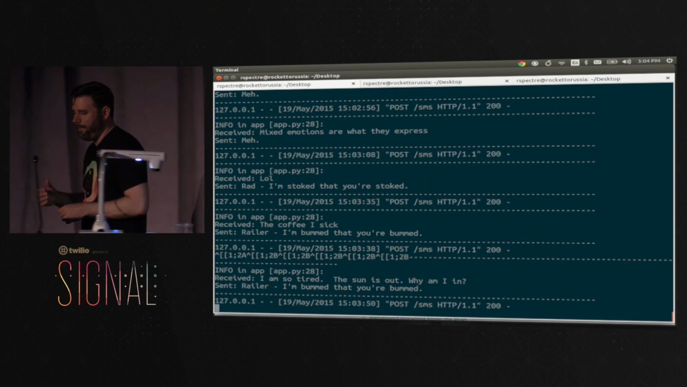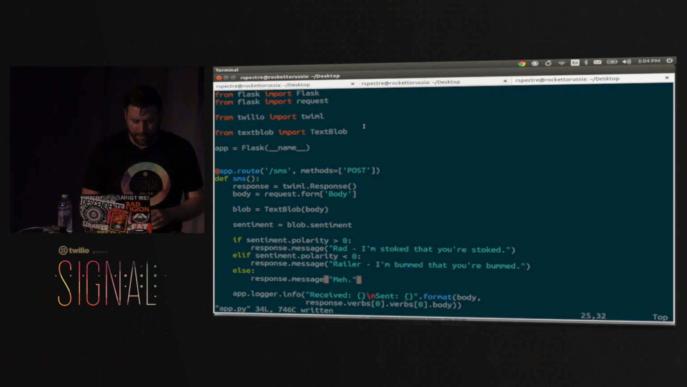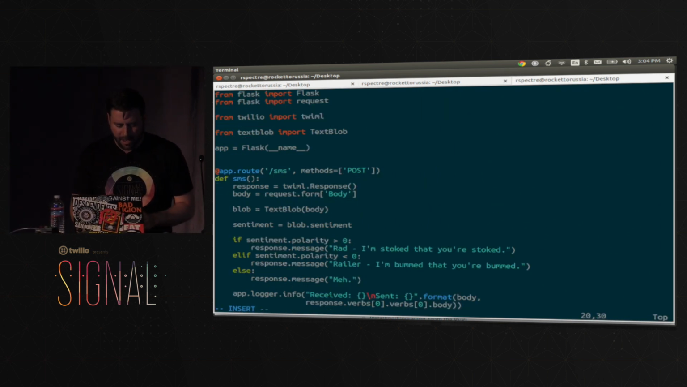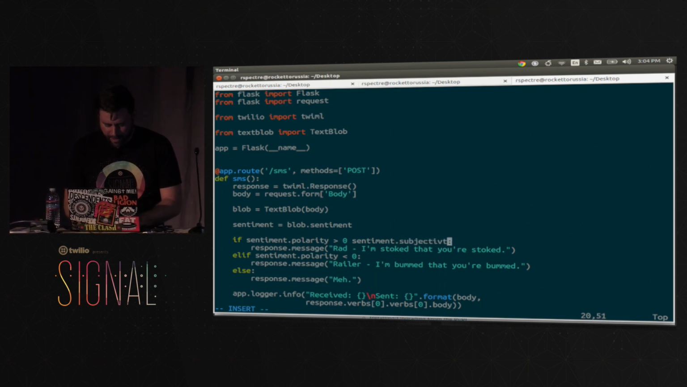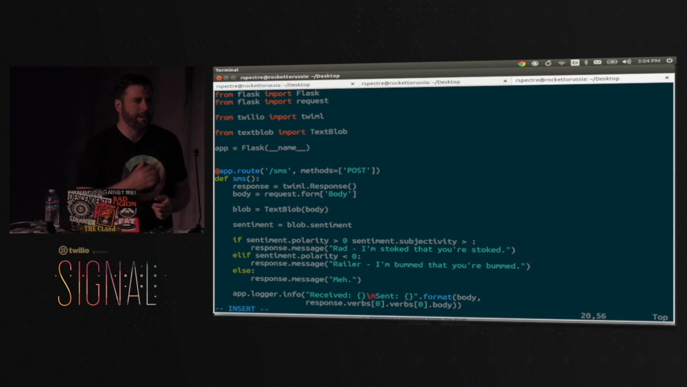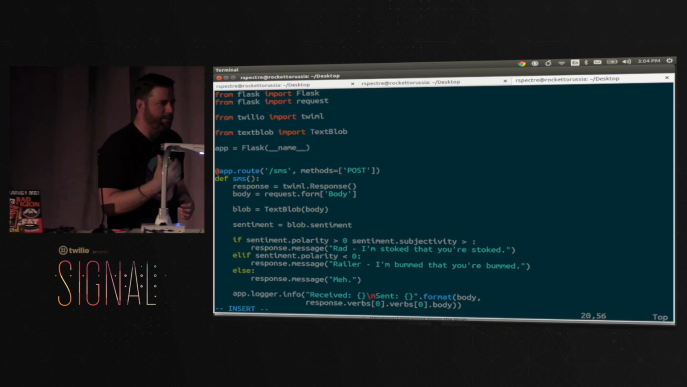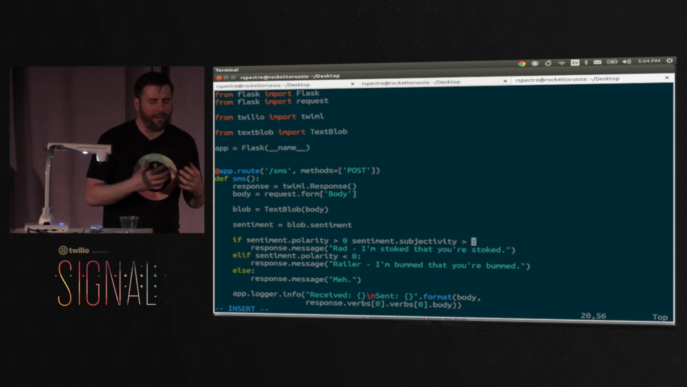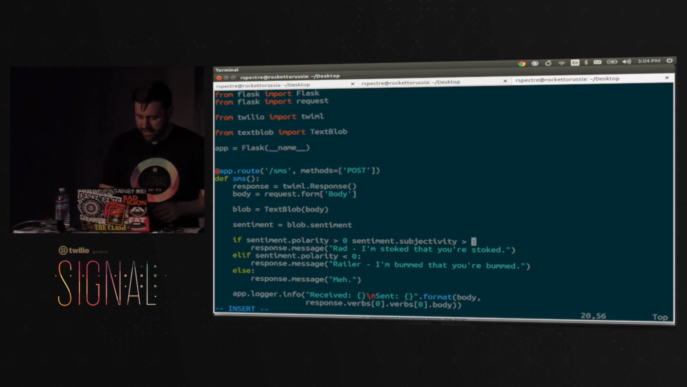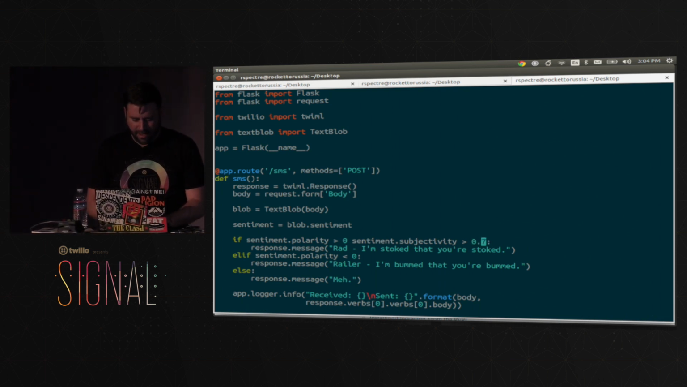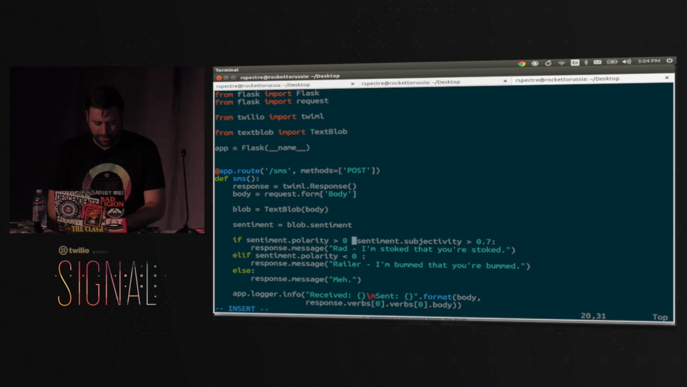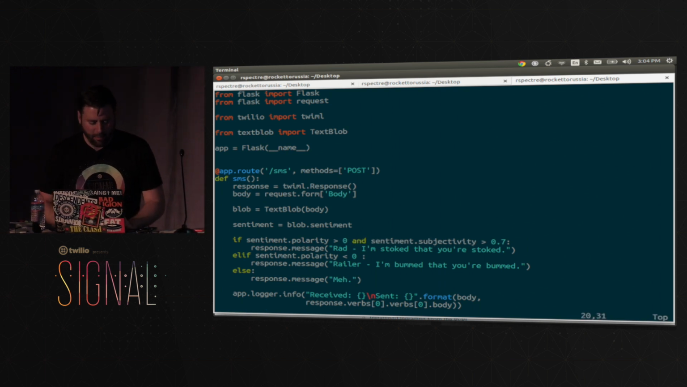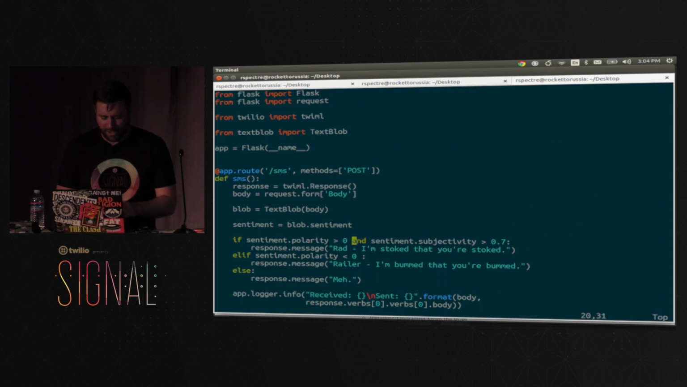So we can fix our application by making it a little bit more intelligent by not just looking at the polarity of the statement, but also looking at the subjectivity of the statement, right? And so we only want to respond with a response to the customer if we have a high degree of confidence that they did express a sentiment that we can recognize, right?